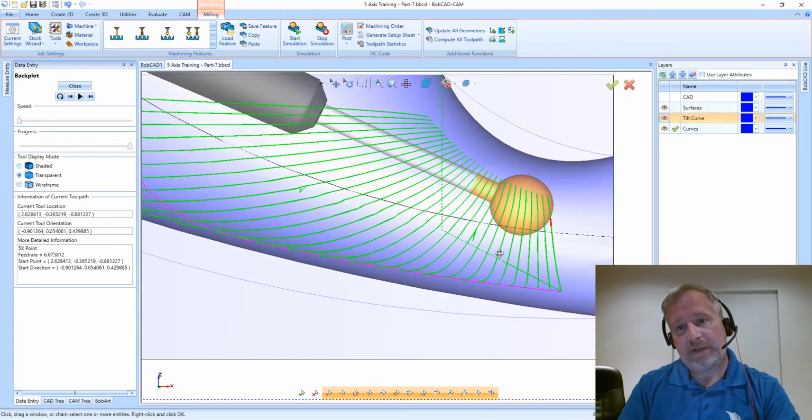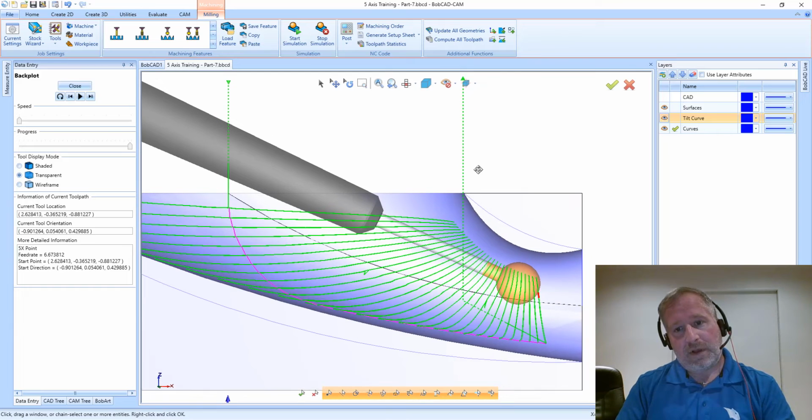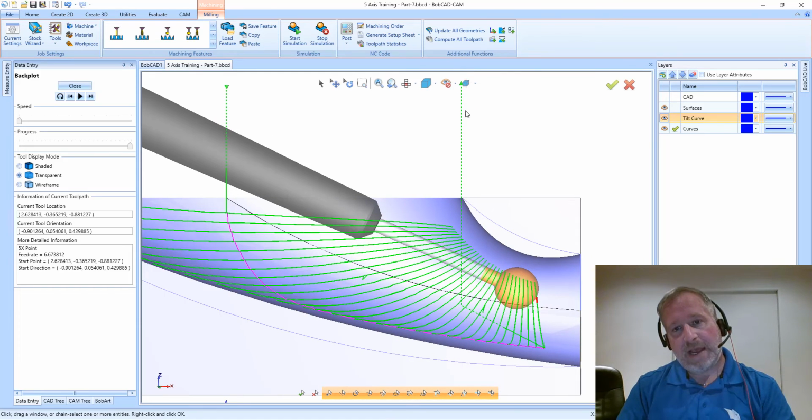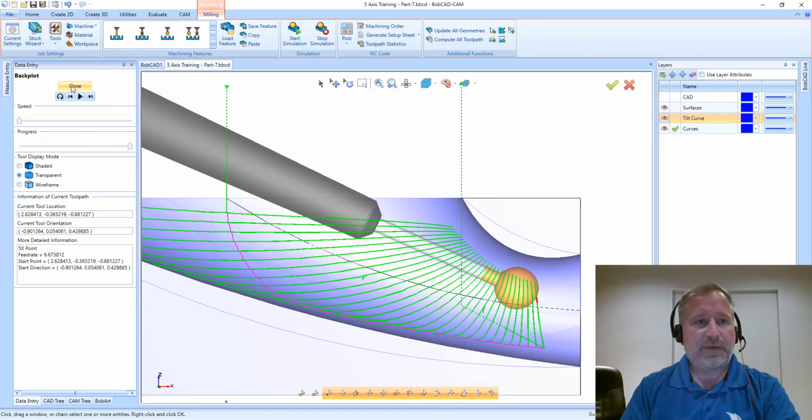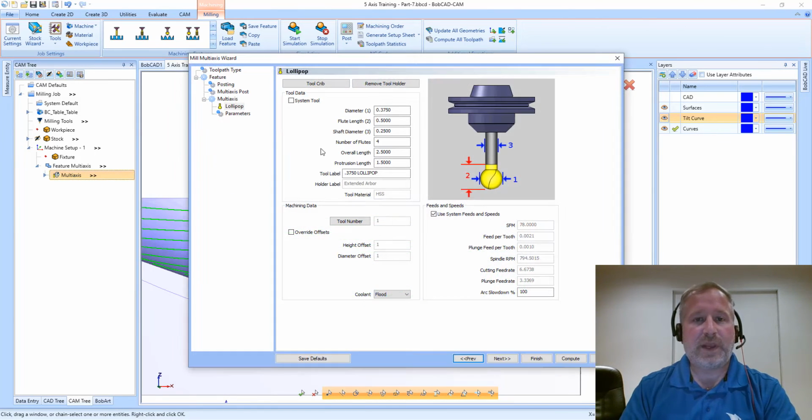Okay. But looking at this, I do see a problem. We have a retract that is coming back and it's clipping right here. So we're not quite going as far as we need to. So let's go to our linking page and look at some of the important options on that linking page.